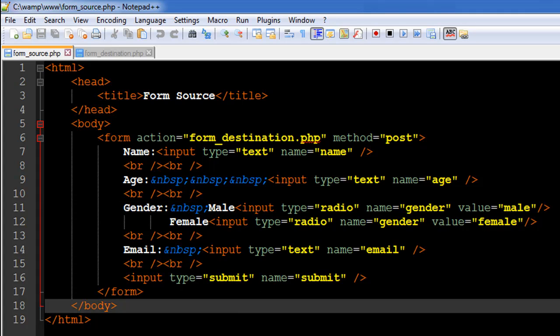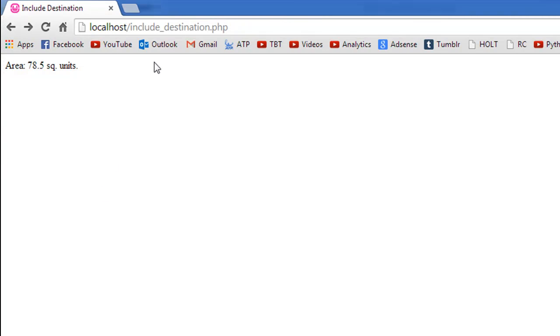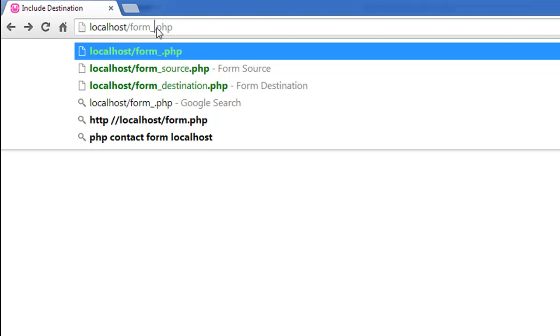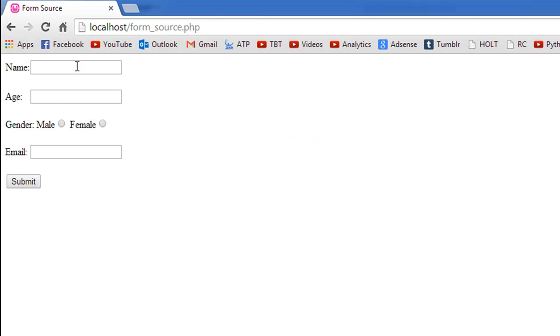So let me show you guys how this form would look in the browser, and I look for form_source.php, and this is how it's going to look, right? And this must seem familiar when we sign up for pages, or so many places, when we're providing information, we see such forms. And I have the submit button here, the email text field, the radio button for male and female, and then text fields for name and age.